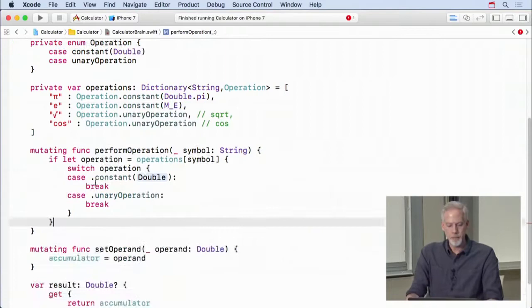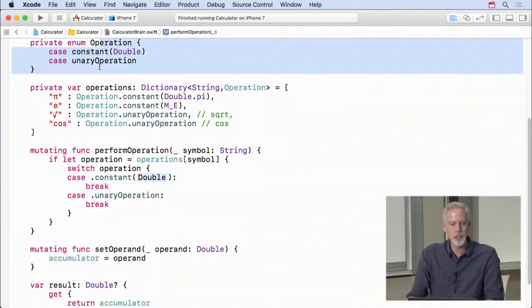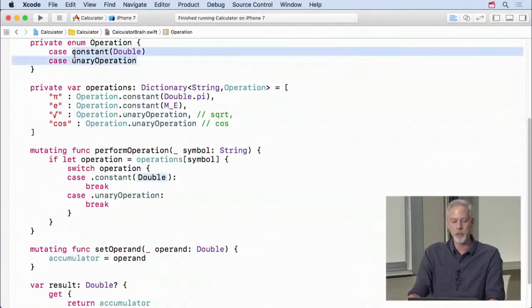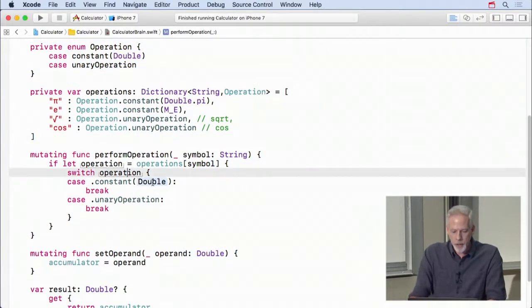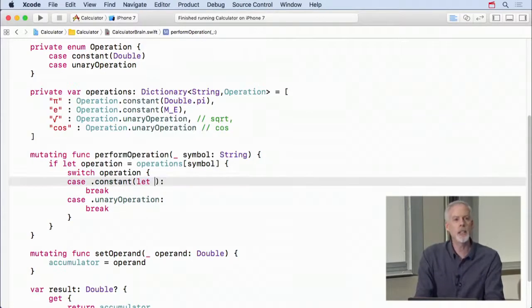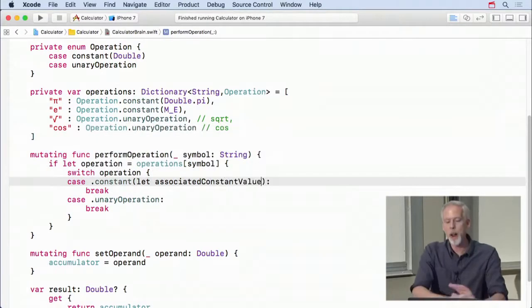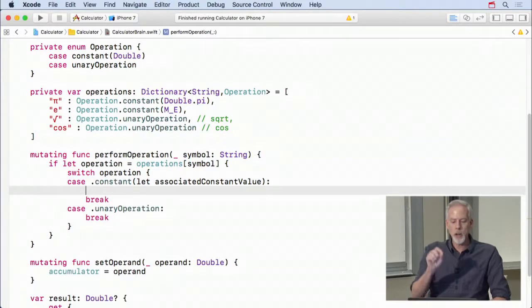Okay? And I don't even have to say default here because these are the only two values that an operation can be, because it's an enum. It only has one of these two values. Now here you can see it already put this in parentheses right here. It wants to help you get that associated value out. Okay? Awesome. How do we do that? We say let associatedConstantValue, or whatever we want to call this variable. And that means that inside here, associatedConstantValue is going to be that associated value.